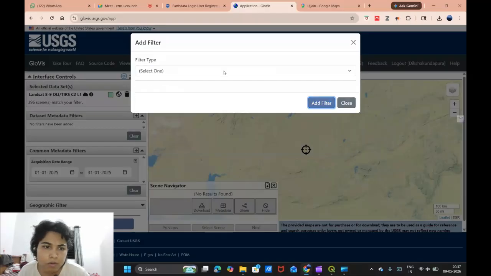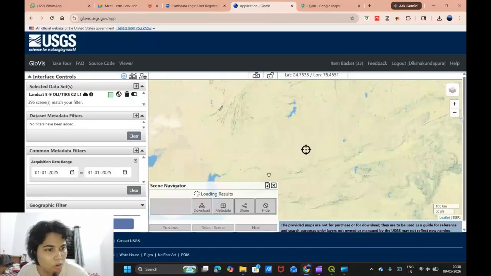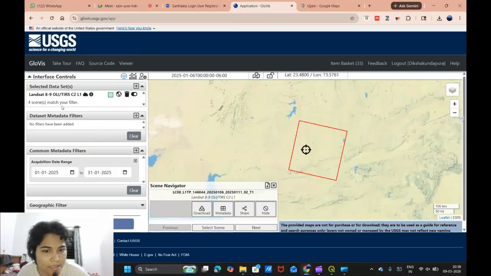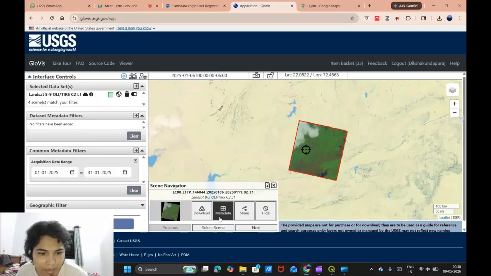And then you can close. You can use multiple other options also. Explore them if they are of your interest. I am not interested in it, so I will close it down. There are 4 scenes that are matching this particular filter. The first image that I see right now is 2025 January 1st, 6th day.